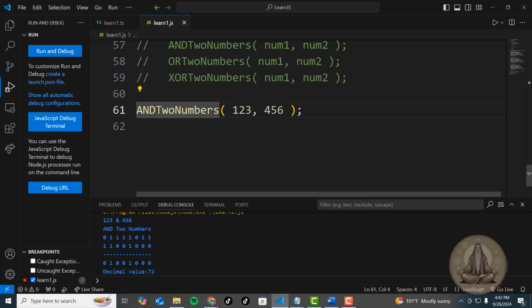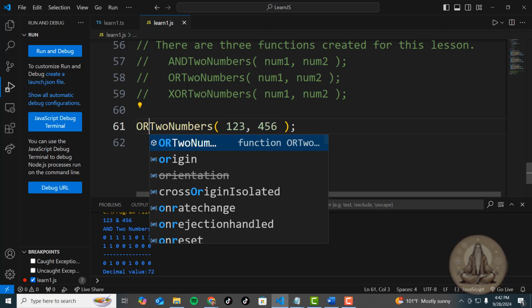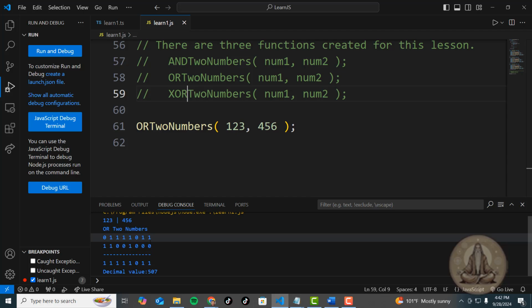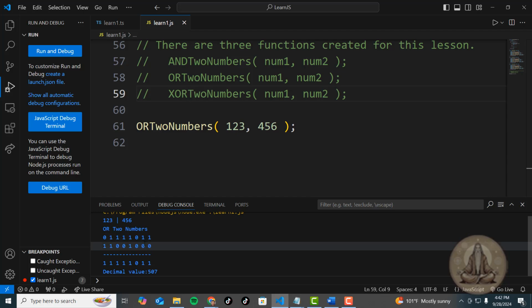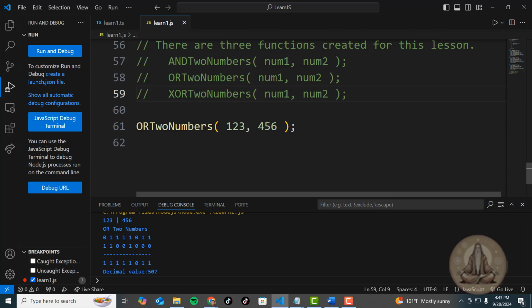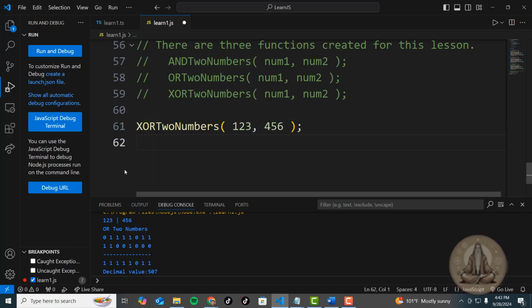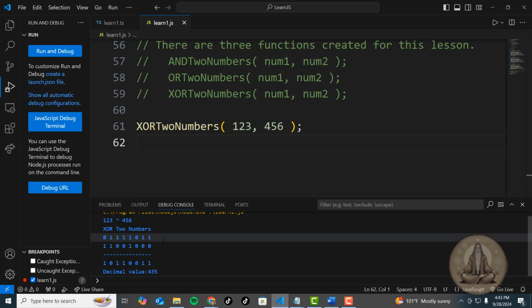So let me just make this an OR and run that, and you'll see that if I have any bit set, the result is 1. If I have no bit set, the result is 0. And so you can see the results. Almost everything here is set except for this particular bit here. And the decimal value is 507. The last thing, let's go ahead and change it to XOR. And save and run that. And here are my results there.